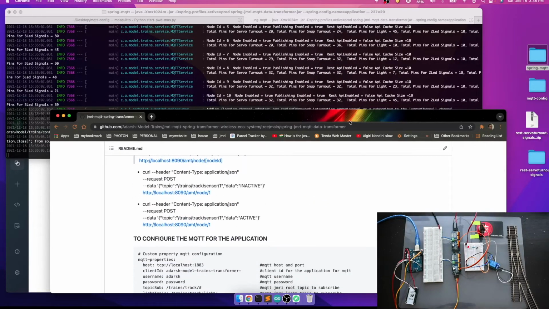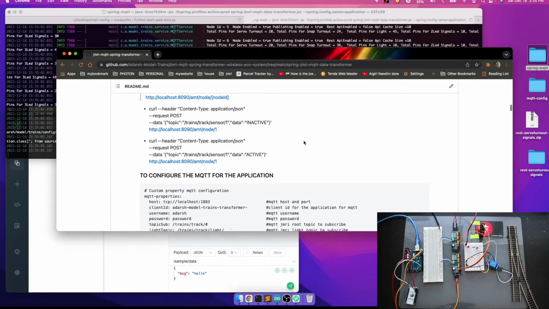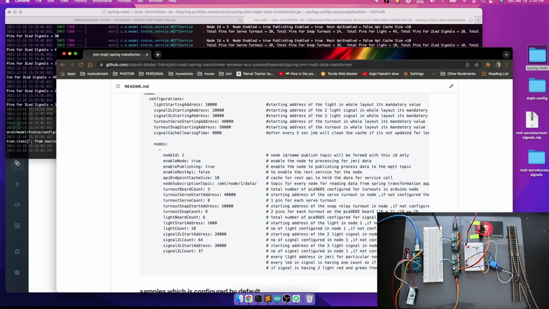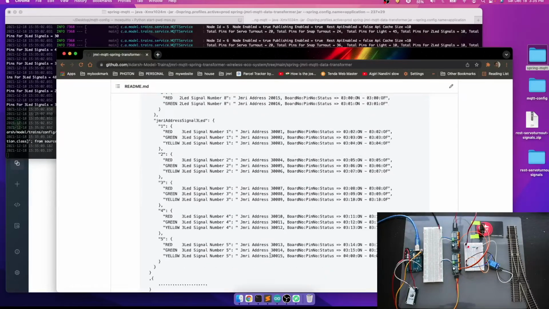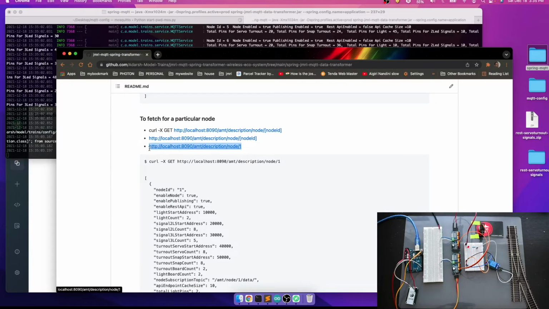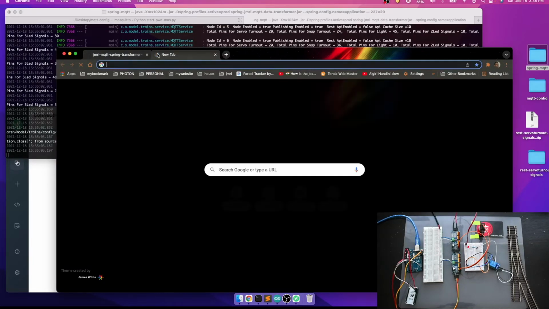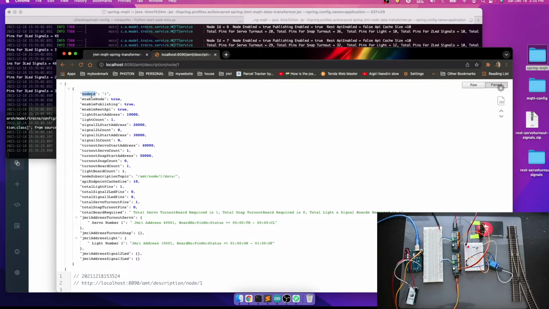Now we'll validate. We'll go down to the readme page, and here we have a command to get details for a specific node. So we'll copy this URL and paste it. We just want to validate node number 1: node is enabled, publishing to MQTT is enabled, REST API is enabled, light starts with address 10,000, light count is 1, 2 LED count 0, 3 LED count 0, servo turnout count is 1 starting from address 40,000, light board is 1, servo turnout board is 1, that's okay.